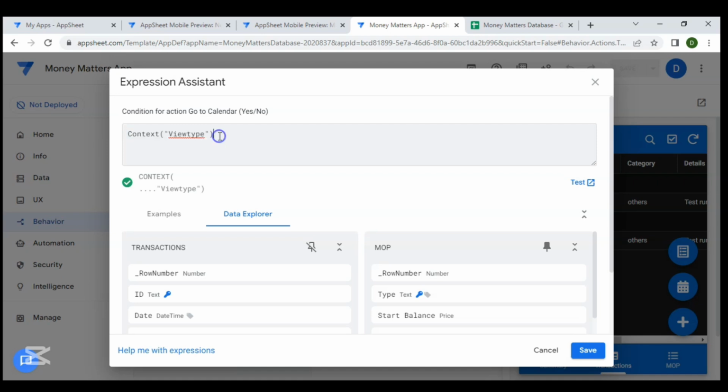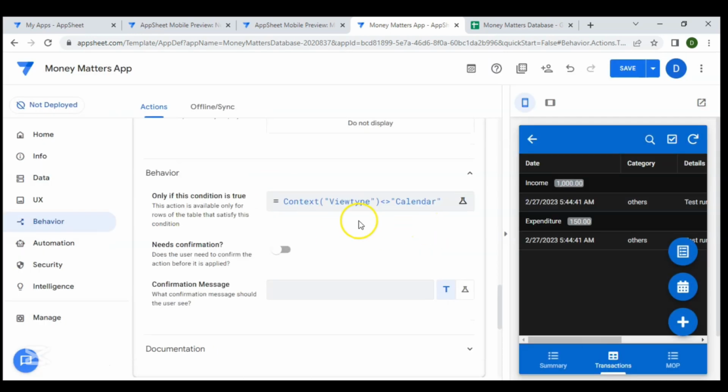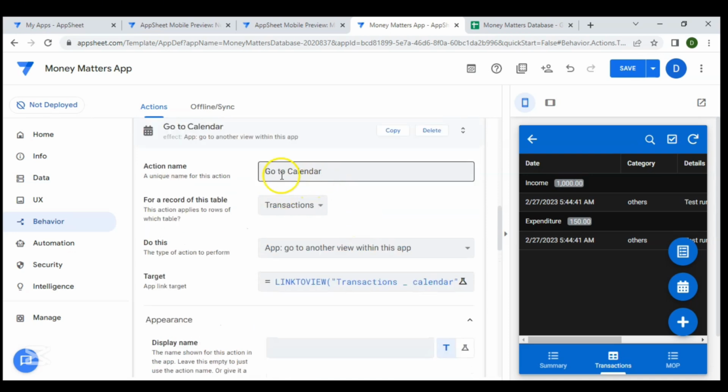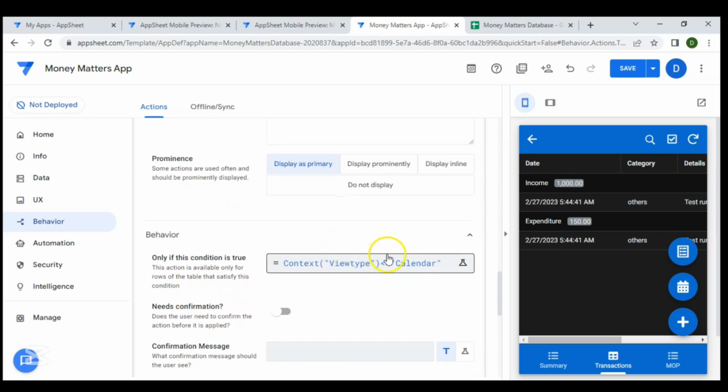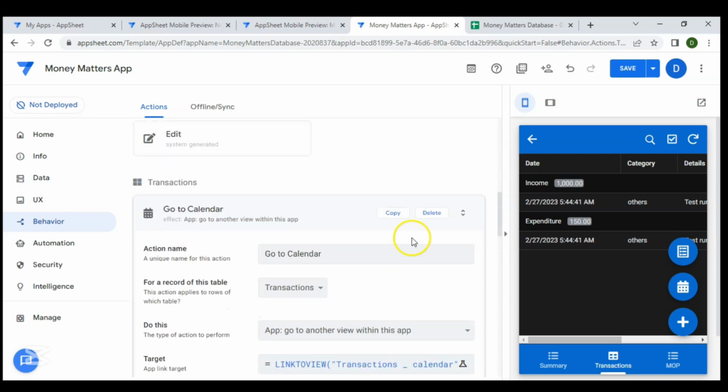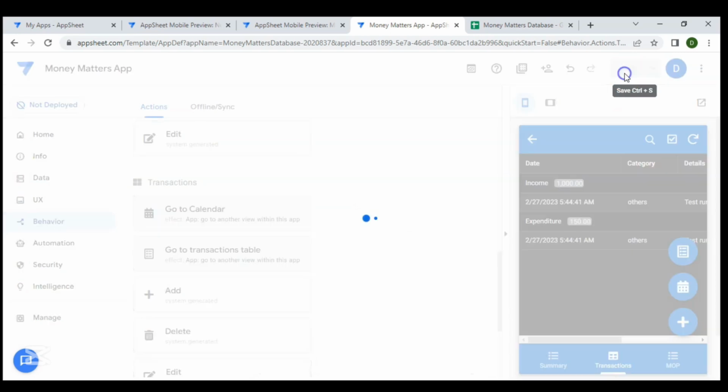So I will say that context view type is not equal to calendar. So basically I'm saying that show this action button when the view type is not equal to calendar. So this is for the calendar action button. As you can see, we're going to calendar. That's the calendar action button. We don't want it to show when we are in the calendar view type. So let me save this and let's see how it works.